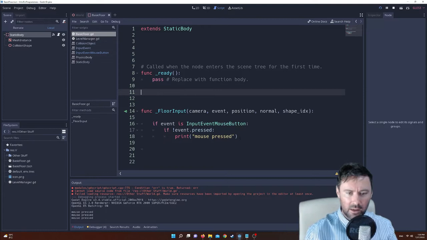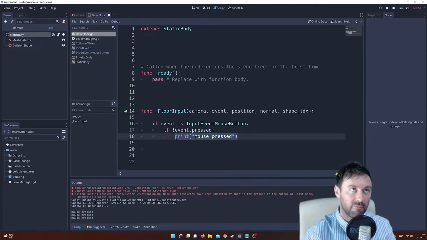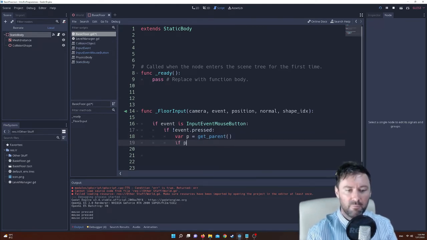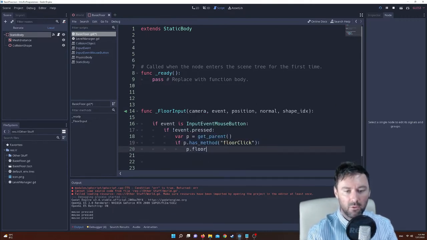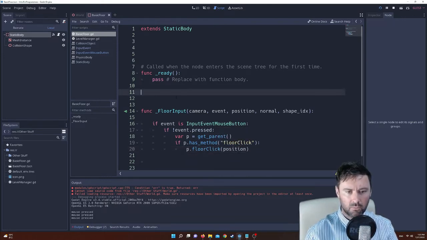One more thing. I will check to see if the parent of this floor node has a way to make a new light ball. And if it does, then do it. So we'll use a little reflection. We'll get the parent and save it. Var p equals get parent, super important function from the node class. Then if p has method, we'll call it floor click, then I will call it p floor click, and it will need just the position. Yeah. This is pretty much set up, so we just have one more example to look at.